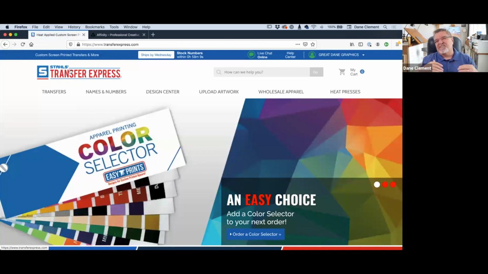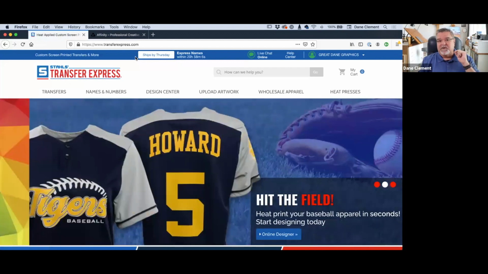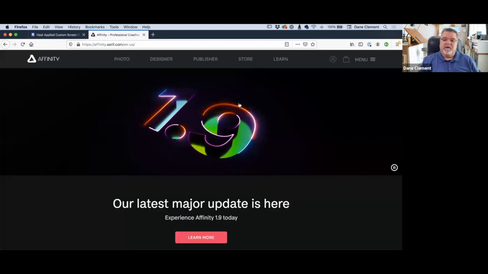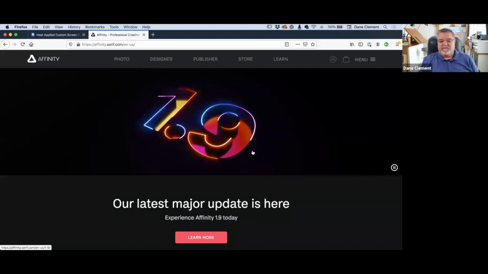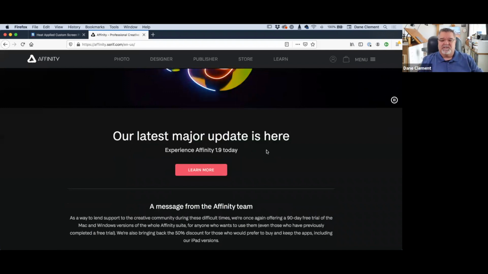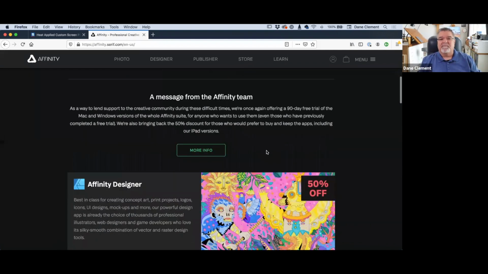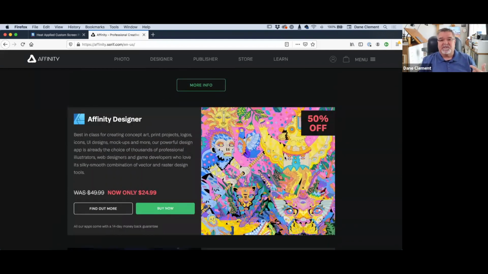So those of you that are still kind of confused with what a gang sheet is, we're going to do one here in a few minutes. But I'm going to create that gang sheet in this program, right? So I'm going to show you Affinity Photo and Affinity Designer, right? And if you take a look, I just wanted to pull up the website so you can see I don't make any money on this. I'm just saying this program is awesome. And right now there's a 50% off sale.